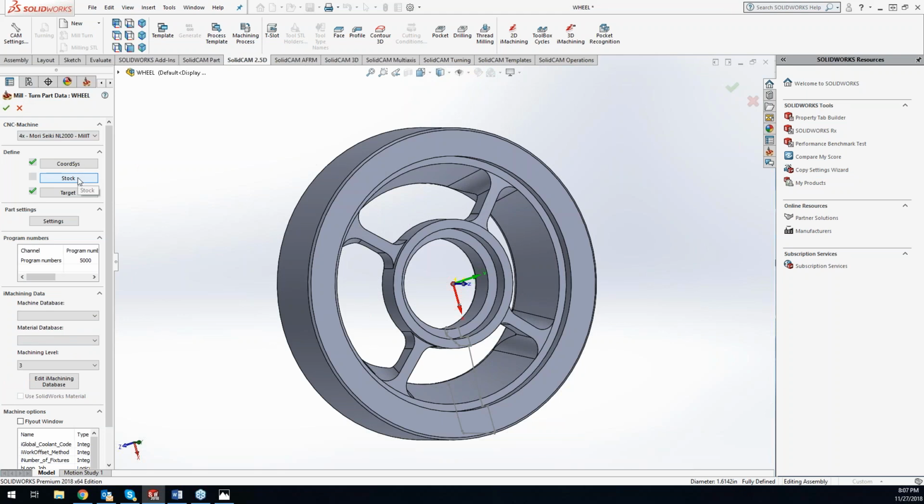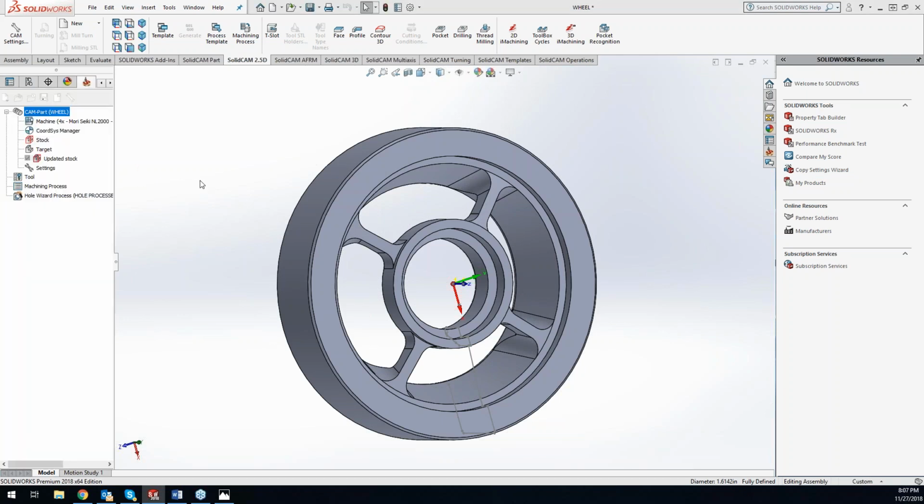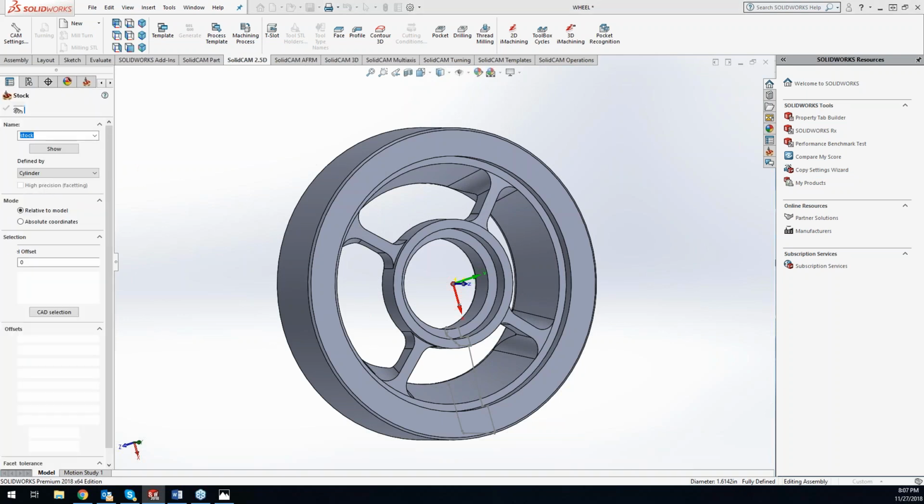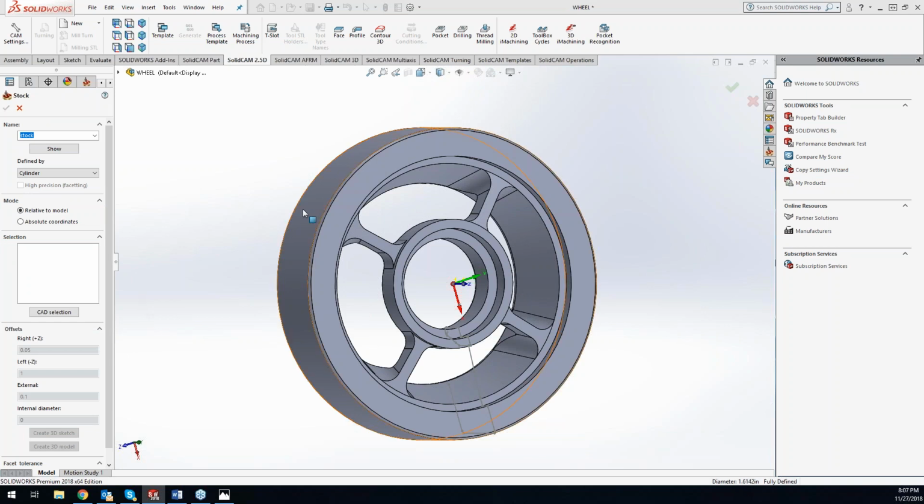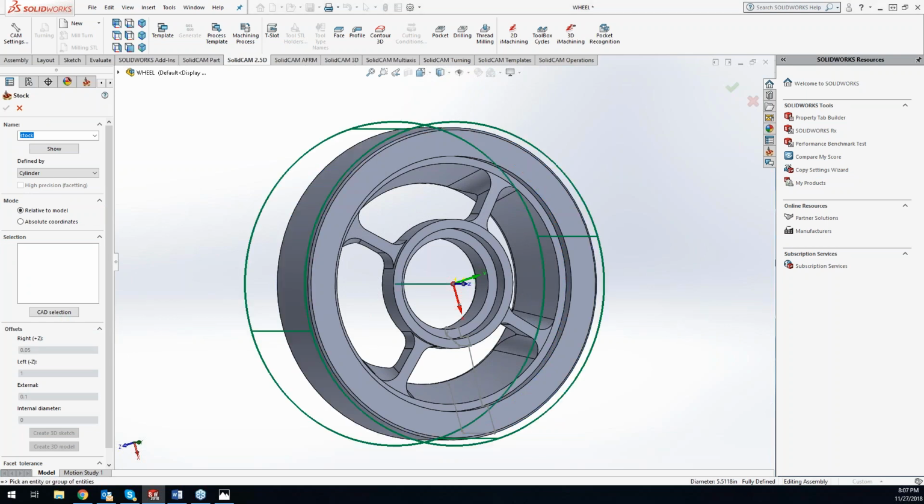All right. Now let's do some stock. Now, I don't know the exact stock dimensions that Clayton is starting with. So let's go 50 thou on the right, on the back.